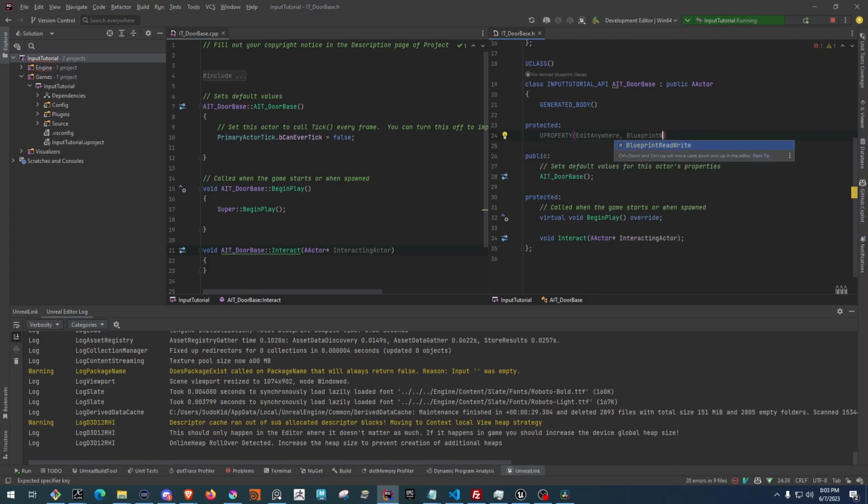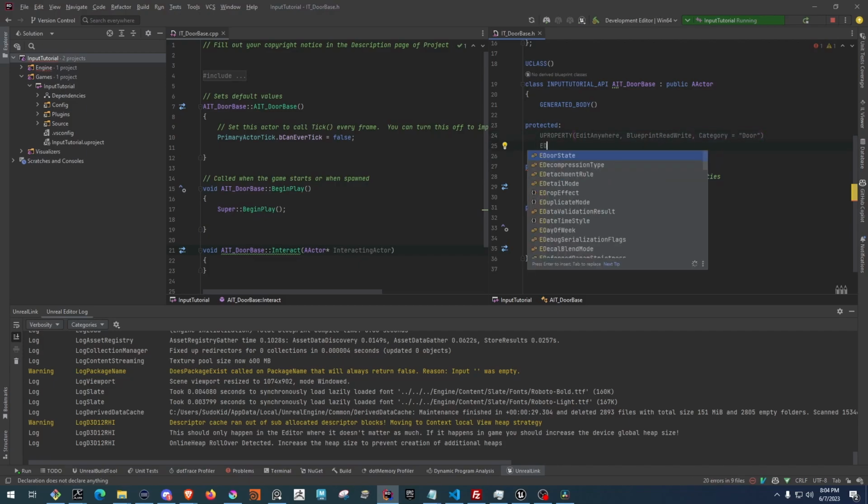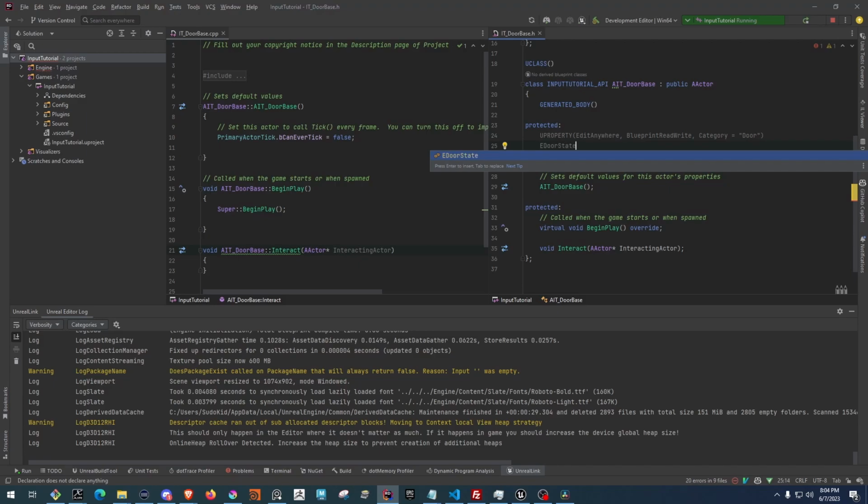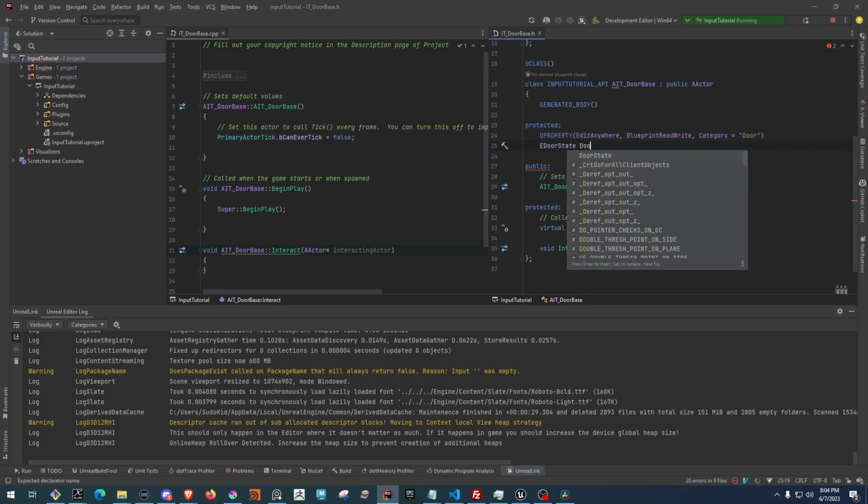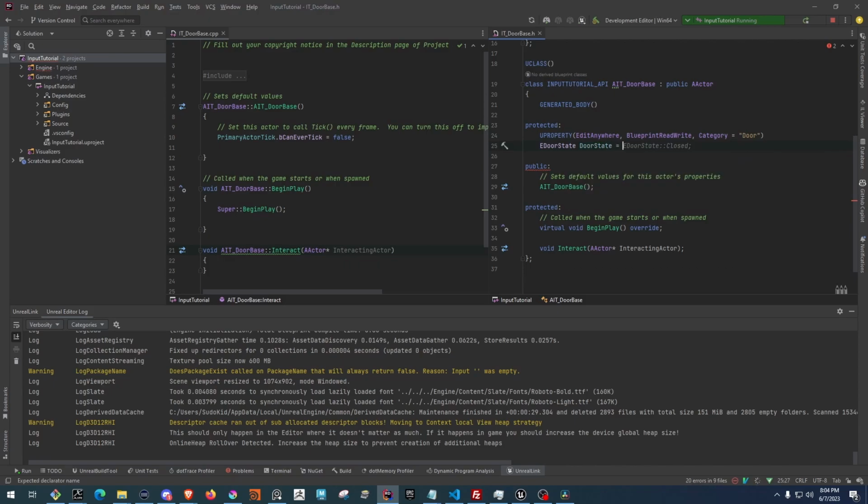Blueprint, read write. And we can give it a category of door. Now we would need an E door state, right? And this is setting the type, and then we're going to call it door state. And then we're going to predefine it as E. You can do this though. E door state closed, right? Now it will default to closed.